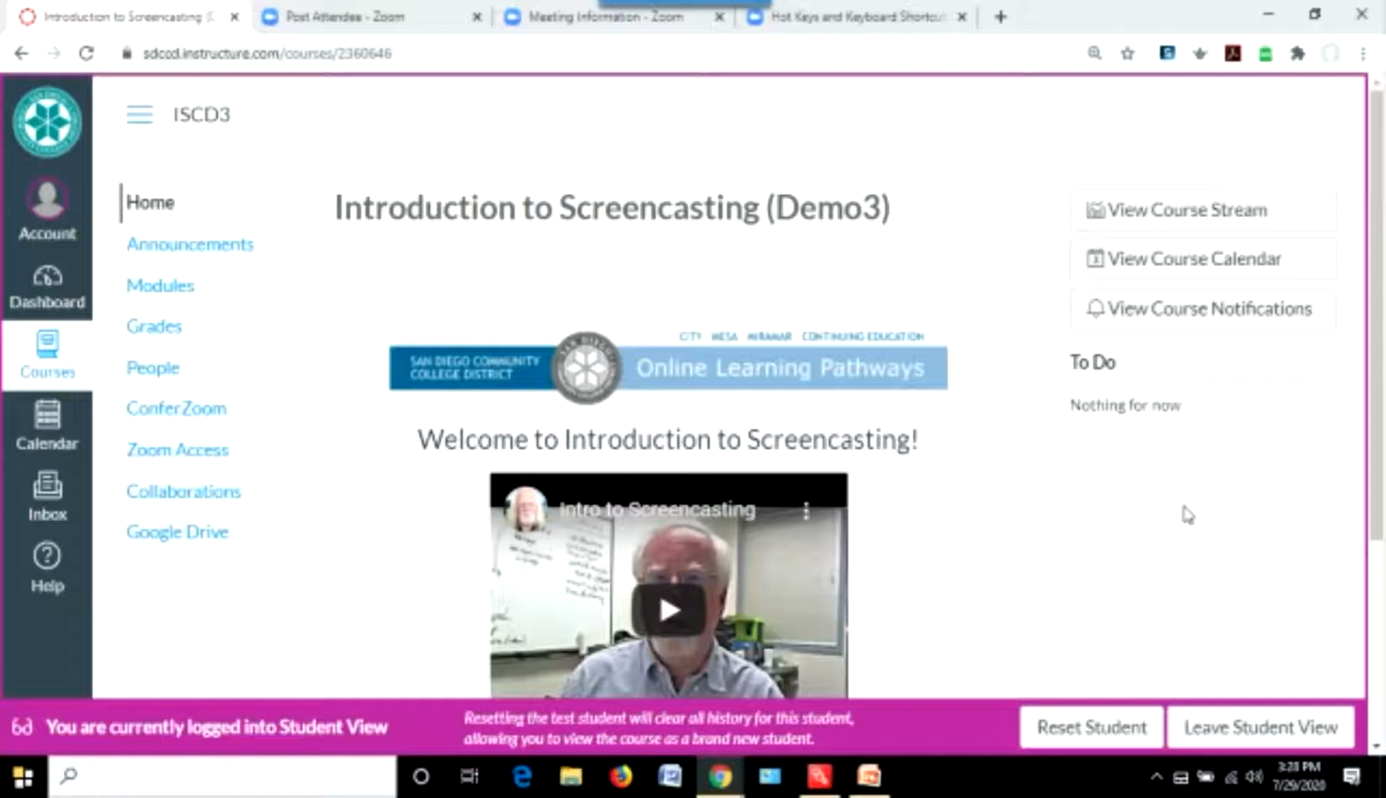But this test student view does more than that. It in effect logs you out as the instructor and then logs you back in as a test student. So while you're in student view, you are actually logged into your course as a test student that is restricted to this course. But you can not only look at the course, you can do things in the course that any student can do.